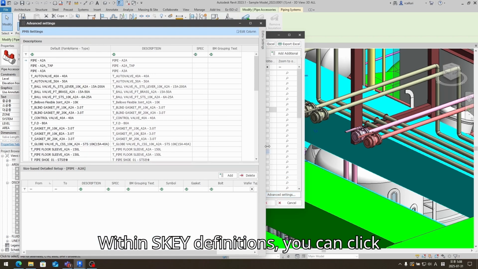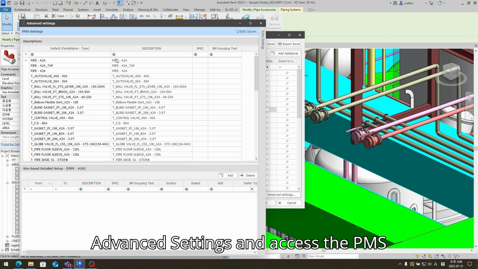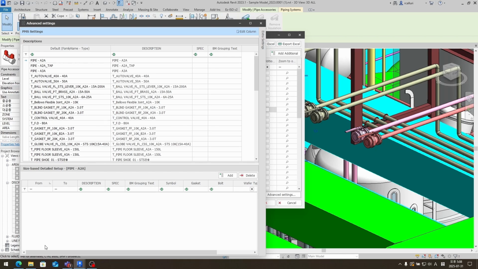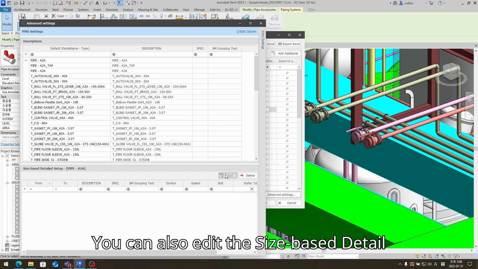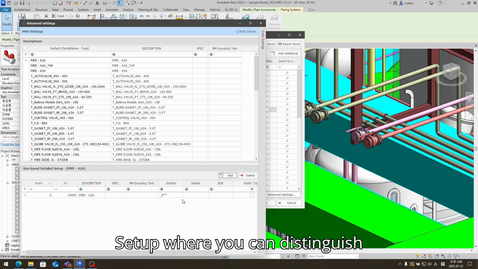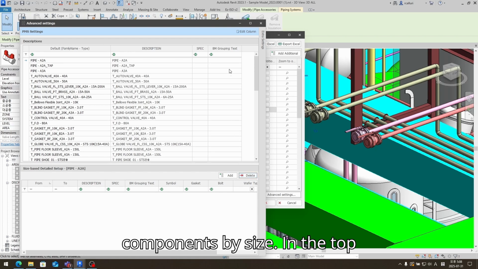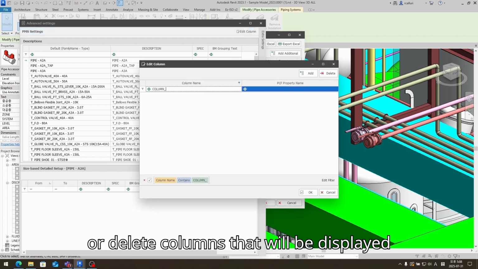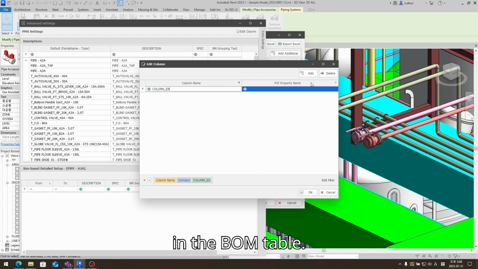Within ASCII definitions, you can click Advanced Settings and access the PMS settings. You can see and edit the default, description, and specs. You can also edit the size-based detail setup, where you can distinguish components by size. In the top right corner, click Edit Column to create or delete columns that will be displayed in the BOM table.